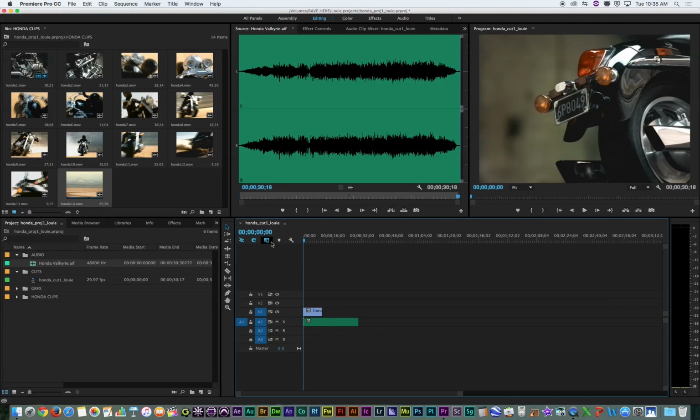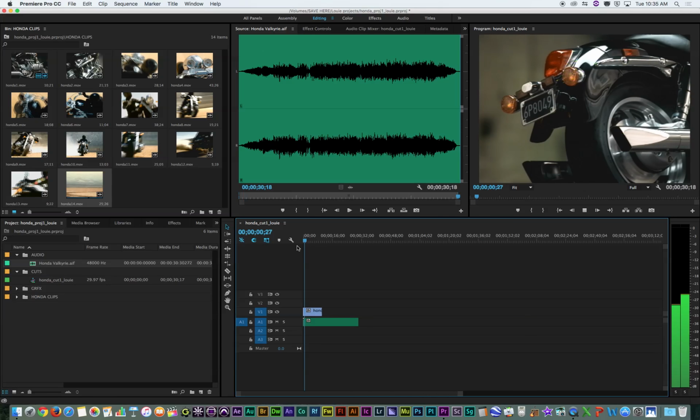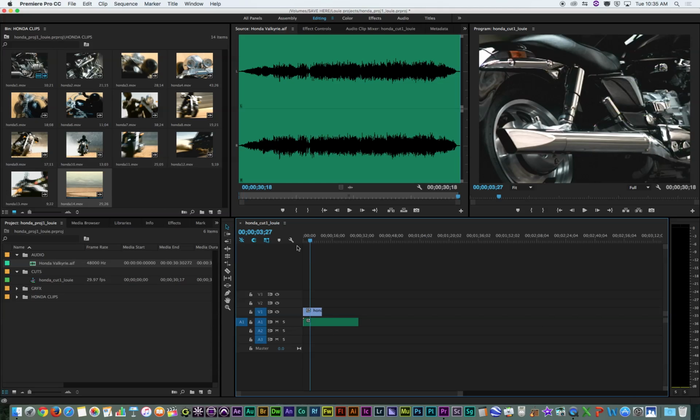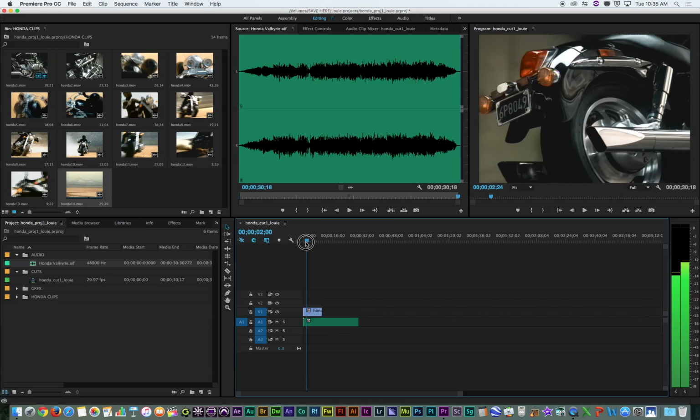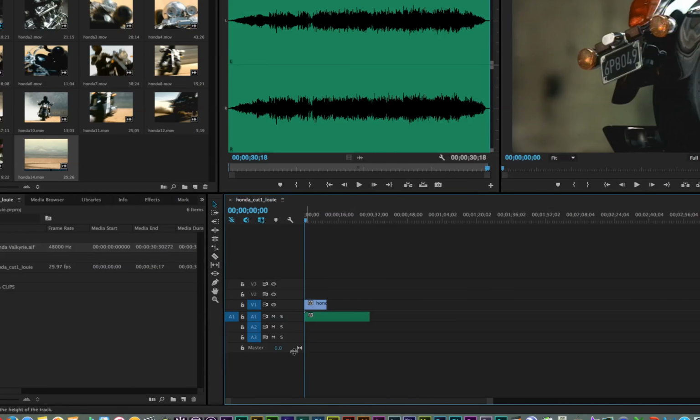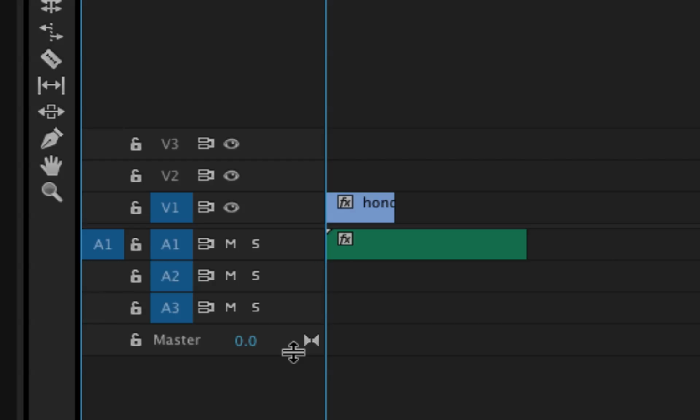So now, if I hit this, go to the beginning, hit the space bar, I can now hear the music and see the picture at the same time. We've made our first edit. Now these little waveform images are kind of useful. Why can't I see it down here on the timeline? You can. You just need to turn it on.